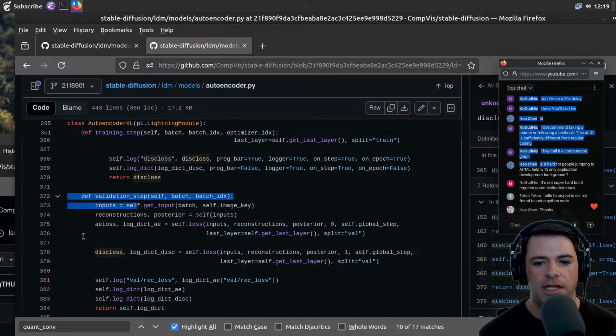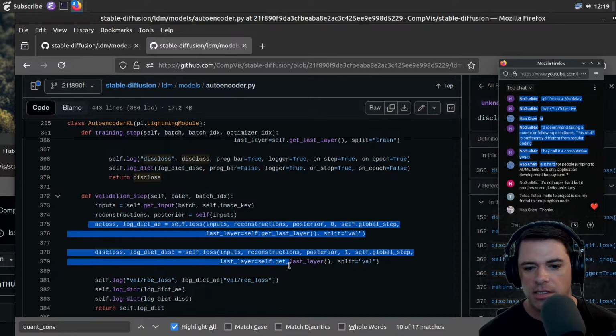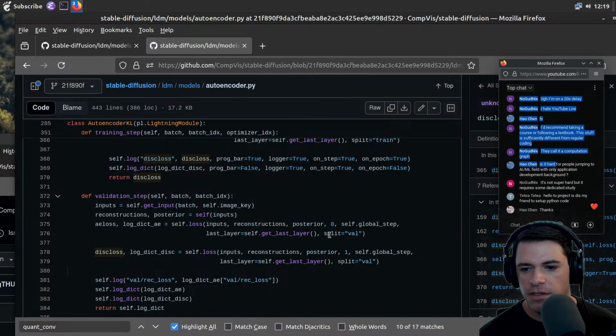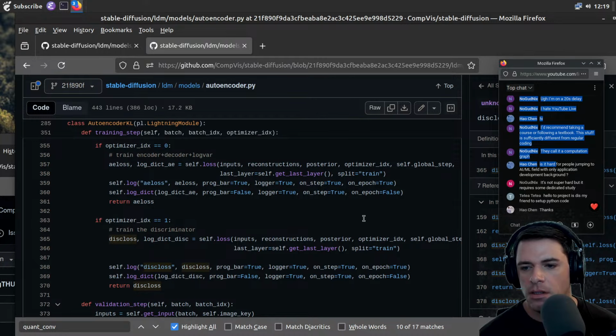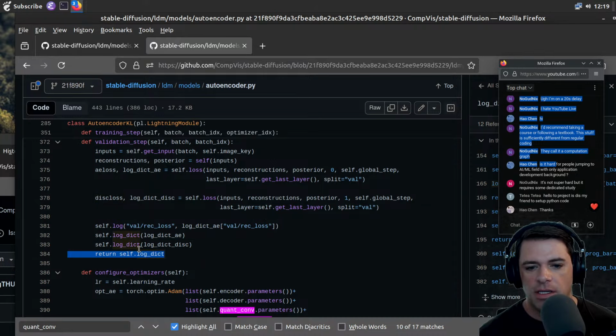And then we have a validation step where we get the inputs. We get the reconstructions and the posterior. We compute the loss and the disk loss. How are these different? We're passing in 0 versus 1 here. And that's really just the optimizer index, right? Logging some stuff and then returning the log dict, the dictionary of loggable stuff.